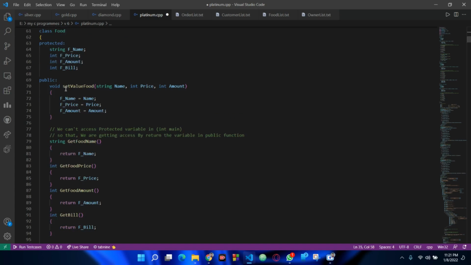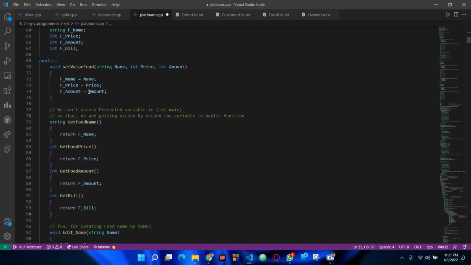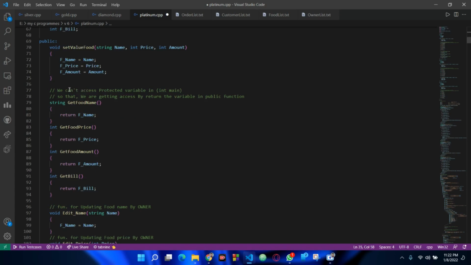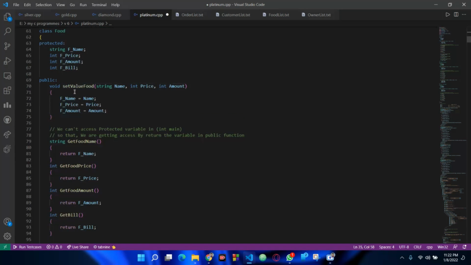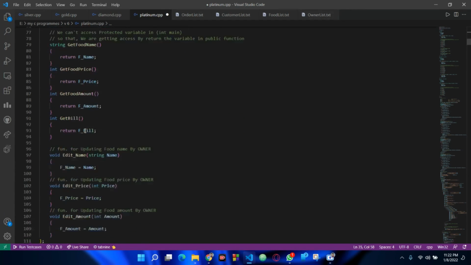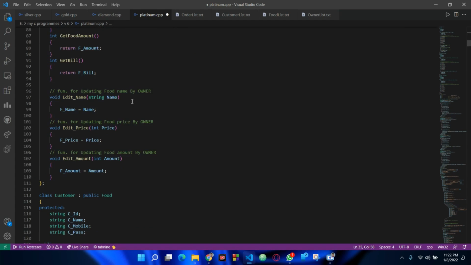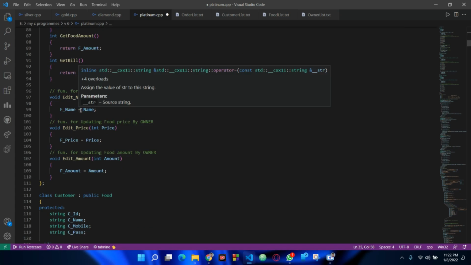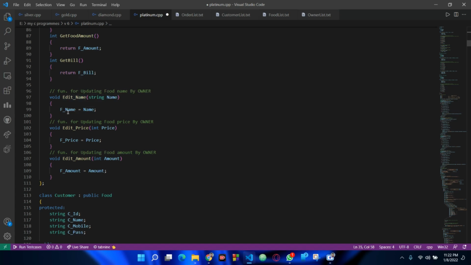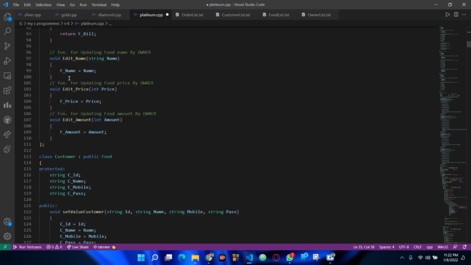The member function set value food is here. We cannot access protected variables in main, so we have to make functions to access them: get food name, food price, amount, and get bill. These are the things the owner wants to update, to update the values. So for that, we are making member functions by which the owner can access the protected variables of the classes. These are the member functions.